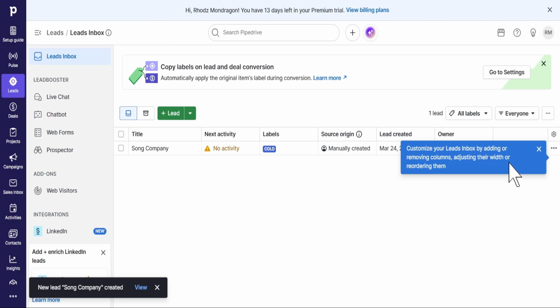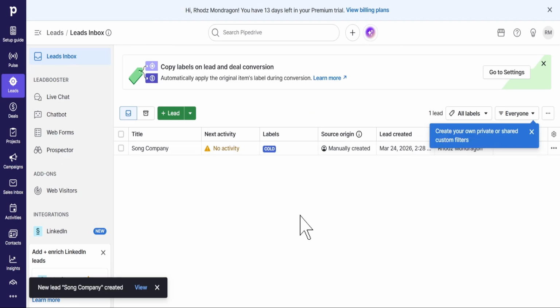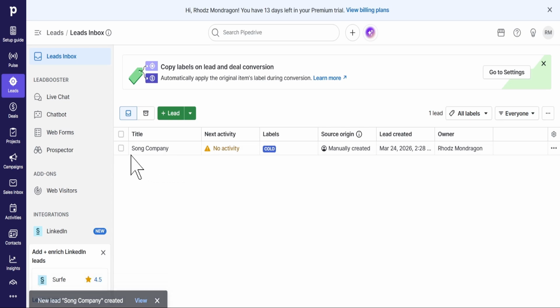When everything looks good, click Save. Your new lead will appear in the Leads inbox, ready for you to review, add notes, schedule activities, and, when the time is right, convert into a deal.